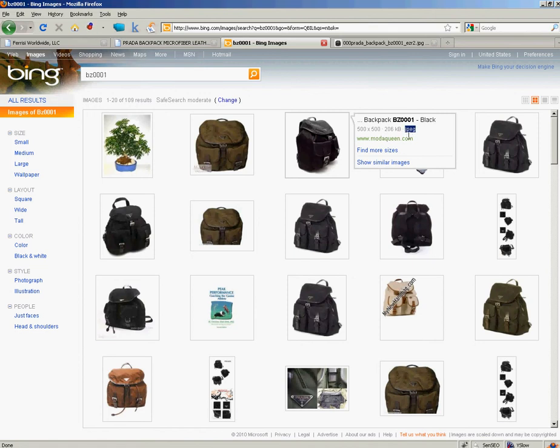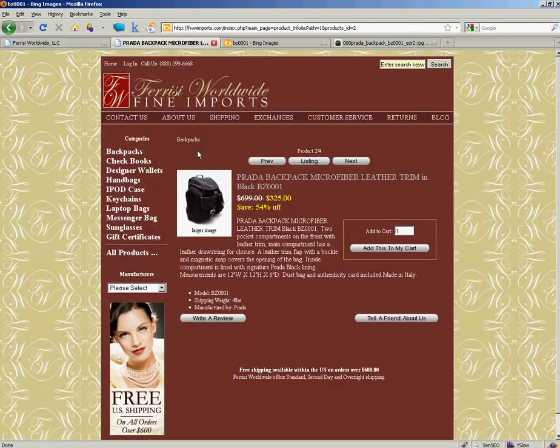Sometimes it's JPG. Sometimes it's JPEG. 500 by 500 is good. I think anything above 300 is acceptable for a large image. But in this case, this is the image that's currently there. So we want an additional image that's a little different.